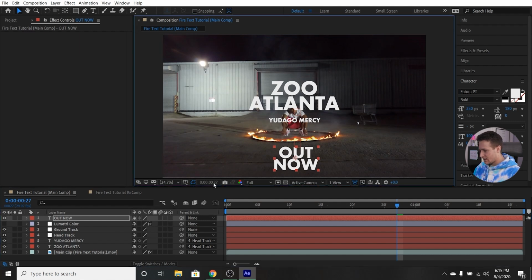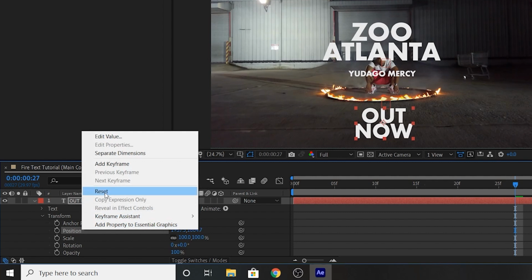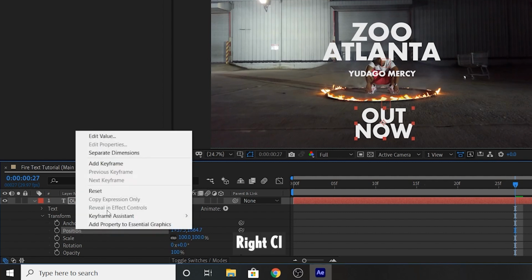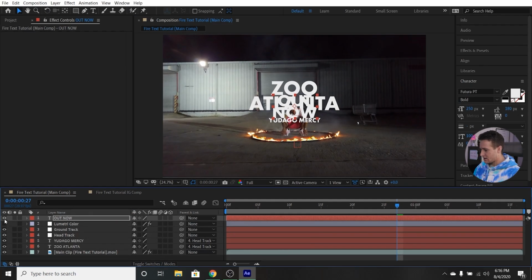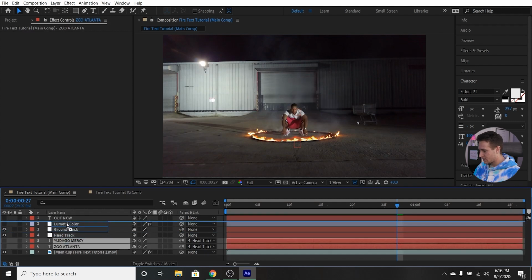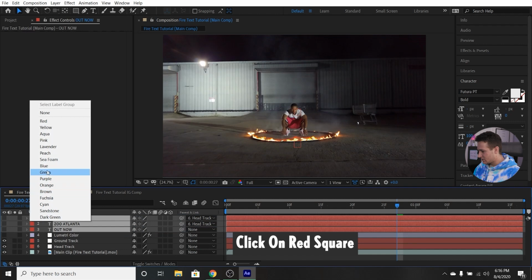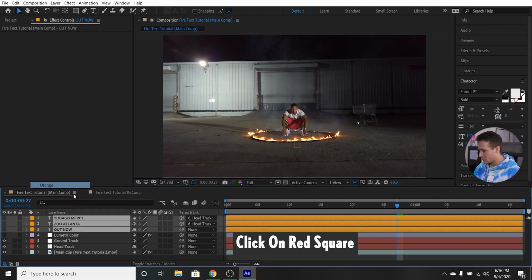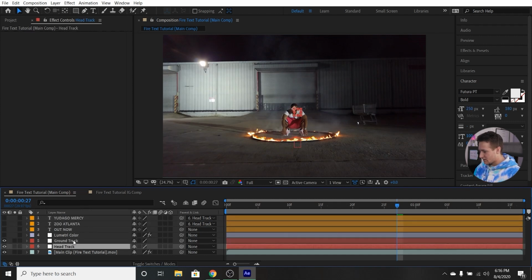So we have our out now text, and what we're actually going to do is go to transform here. We don't want this at the bottom of our composition. I'll explain in a minute. So you're going to right click on position and reset so that it's in the perfect center. Now what we're going to do is hide out now, Olufemii, and Zoo Atlanta, and let's actually group these together. For organizational sake, we'll change these to probably orange, because eventually those texts will be on fire. Our ground tracks can stay red.